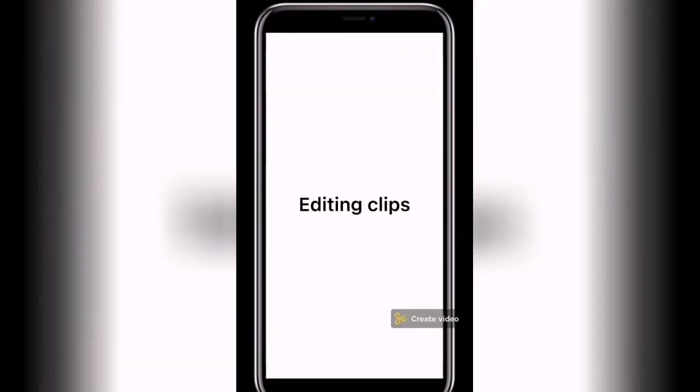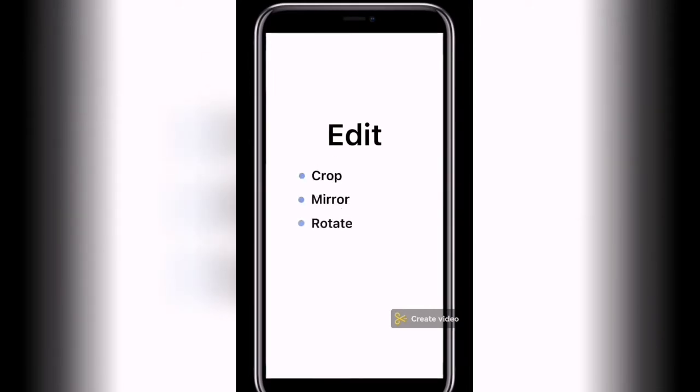Now, let's look at how you can edit your clips. Video editing means using the Edit button to crop, mirror, and rotate a clip, and adjusting the size and position of the clip on the canvas.